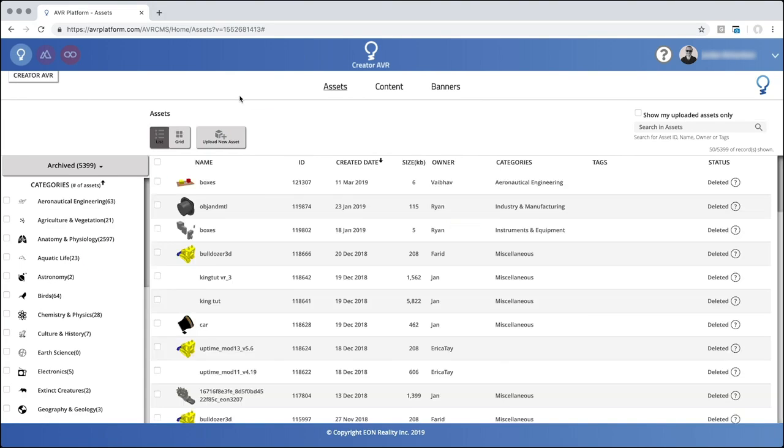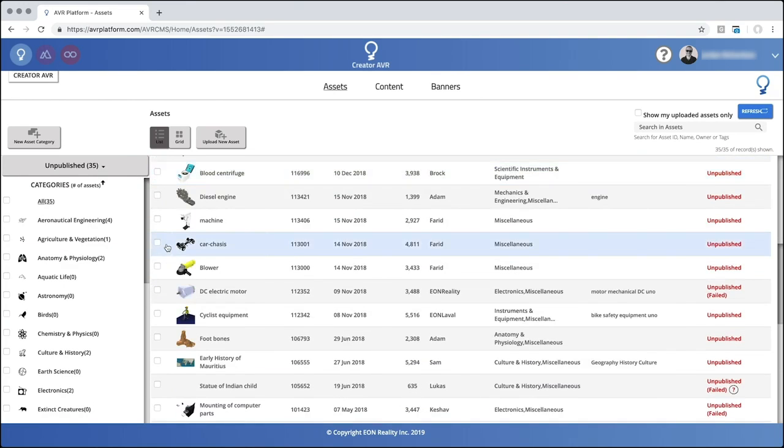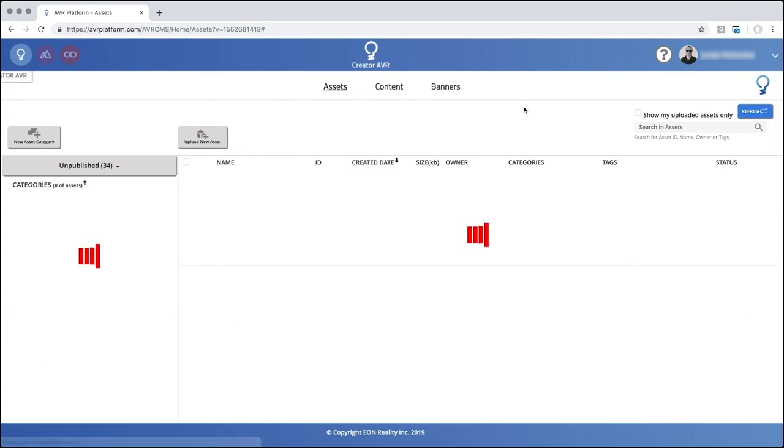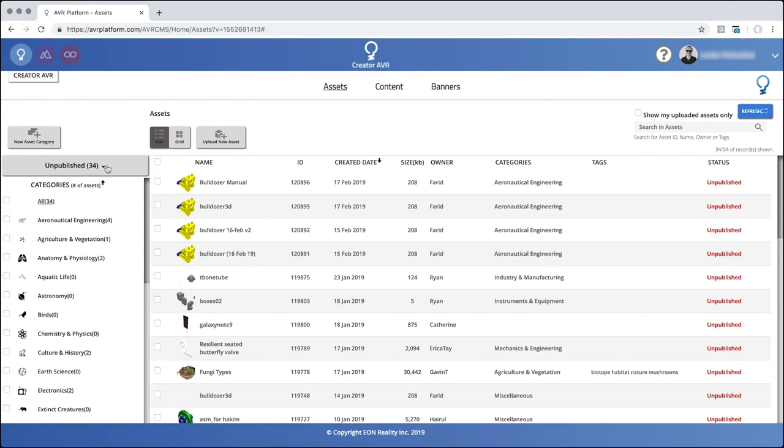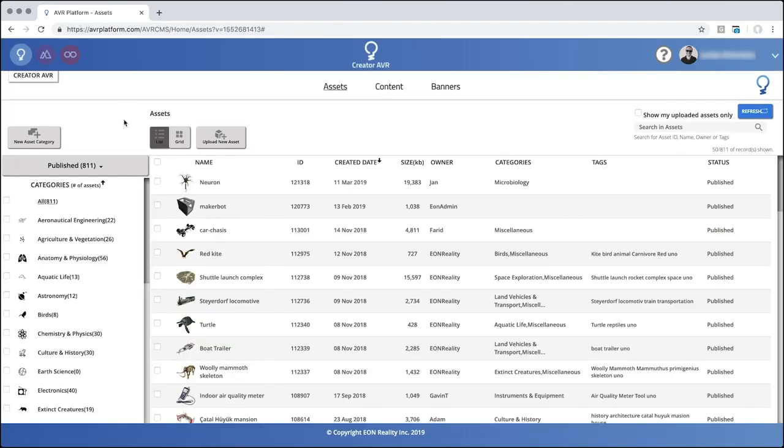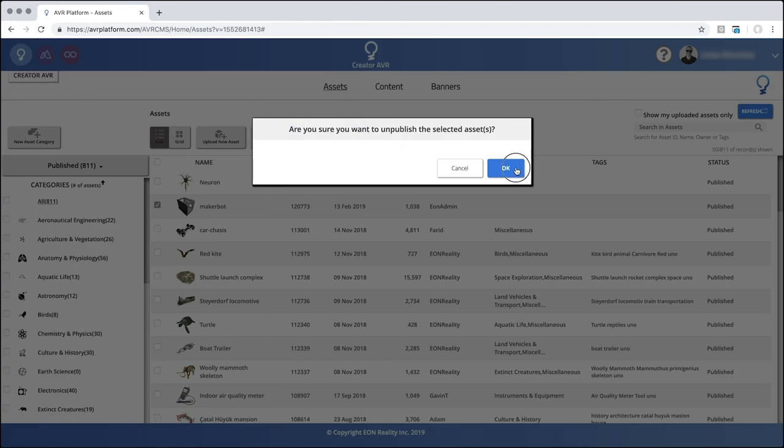To publish an asset, we first filter by unpublished. Then we select the box next to it and click Publish. Similarly, to unpublish an asset, we first filter by published. Then we select the box next to it and click Unpublish from Library.